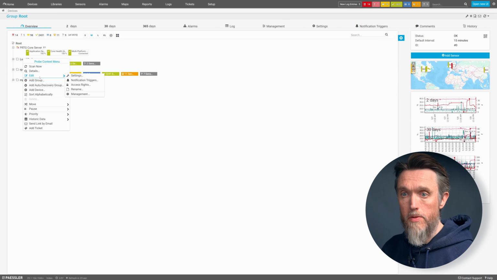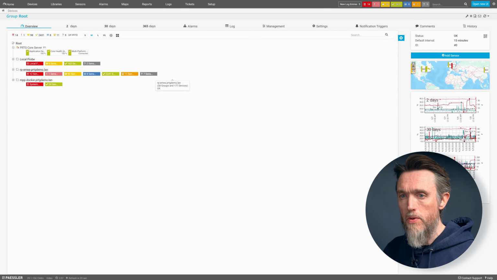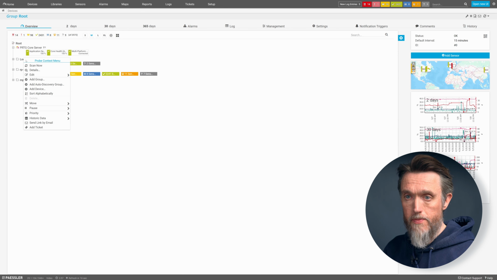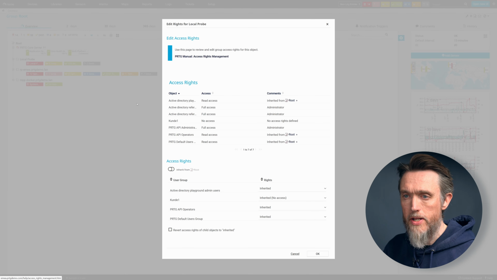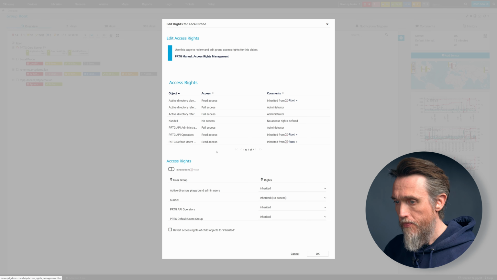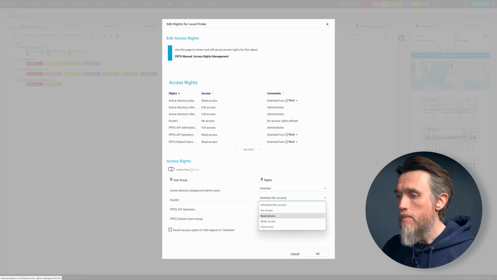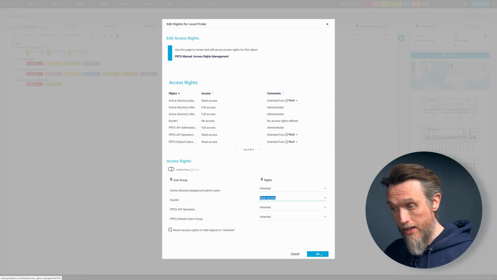So now the last thing we want to do is to assign the access rights to the local probe. I'm going to right click on the local probe, and this will allow me to limit the access to it. So we're going to go to Edit Access Rights. And currently you can see it's got no access set, but we want to give them read-only access. So let's go to the inherited access, which is no access, and set that to read. Click OK.